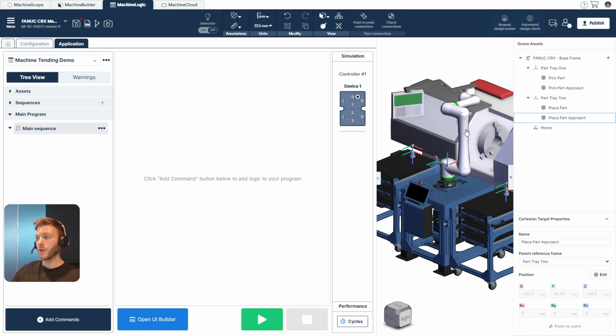We want to have our robot start off in its home position, move to the approach point for picking up a part, pick up the part, go through the approach point, through home, and then repeat the process but in reverse for the place part. So place part approach, place part, drop it off itself, and then probably go to home for the end. Now that we know what we want our program to do, let's actually build it out.